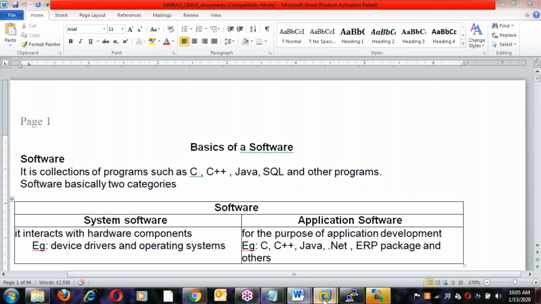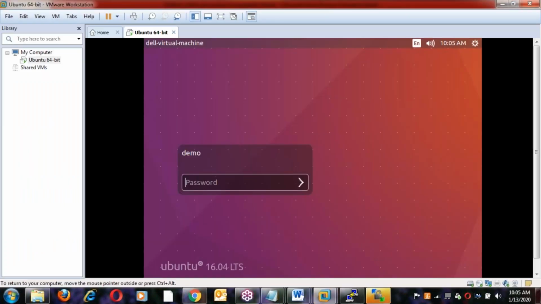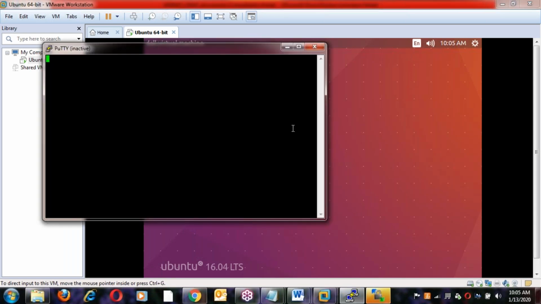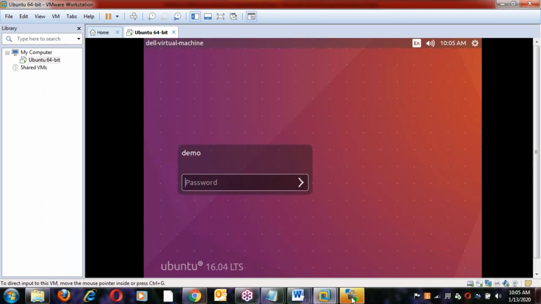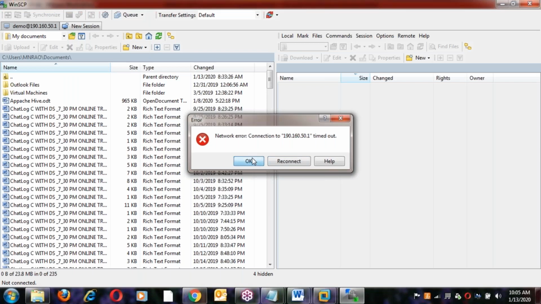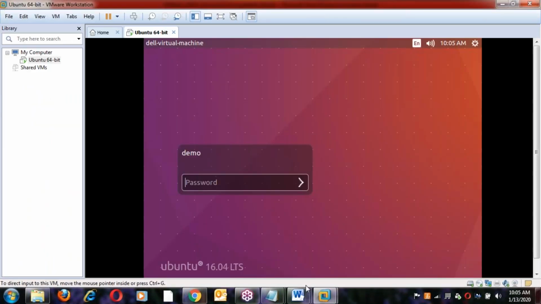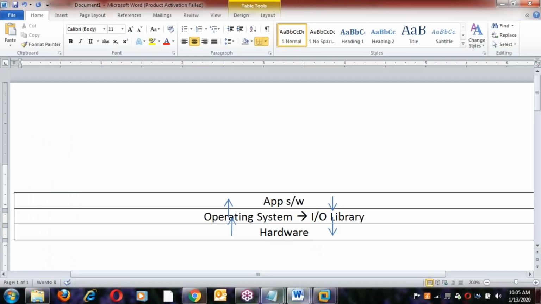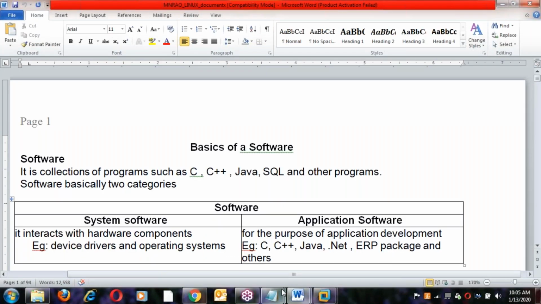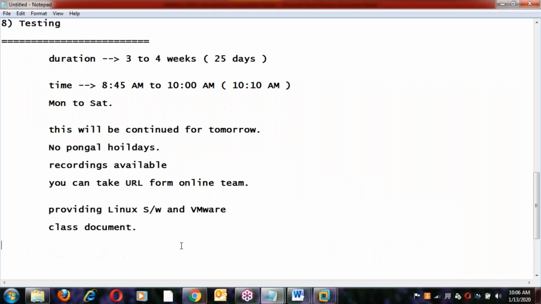This VMware and Linux software I'm also providing here. Putty can be downloaded, that is not an issue. Putty is very simple, and I will explain how to download it. Putty and WinSCP we can download; that is not an issue. The class document and these things I am going to provide. That's all. Any doubts?